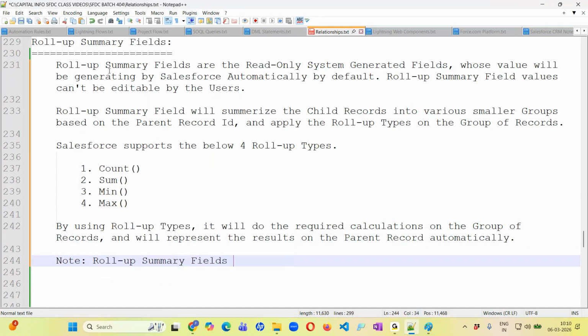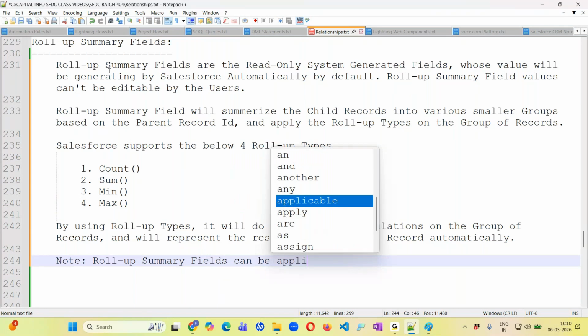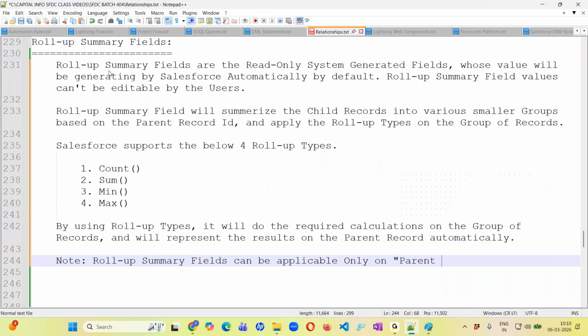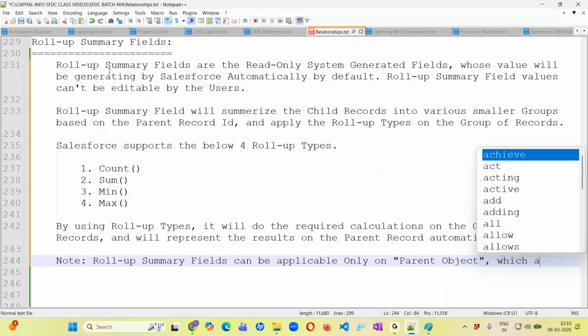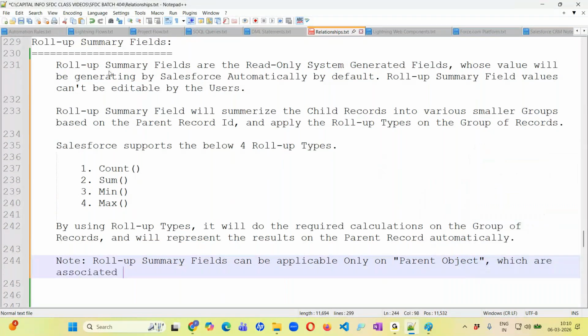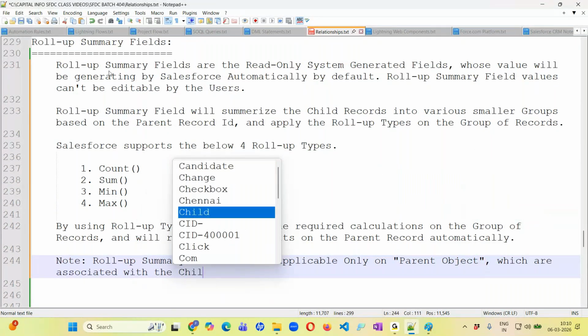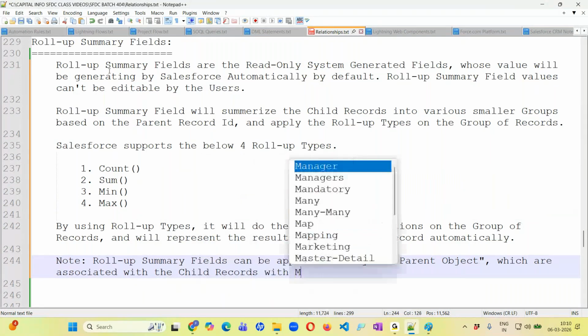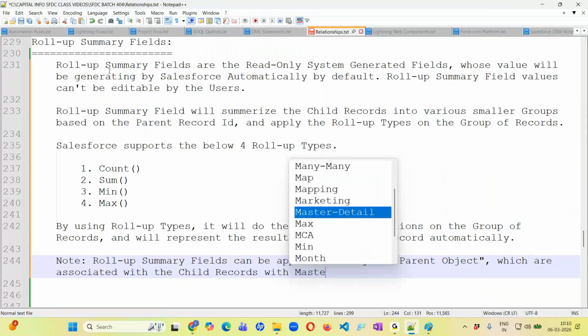Roll-up summary fields can be applicable only on parent object which are associated with the child with master detail association.